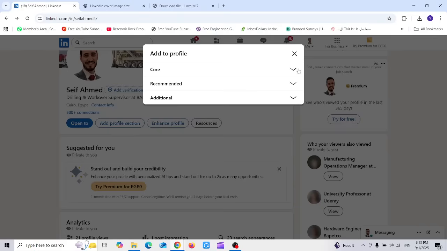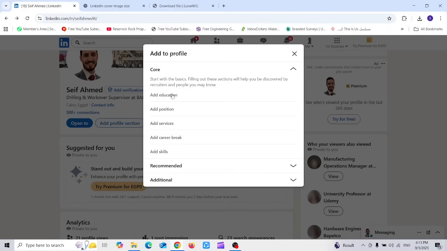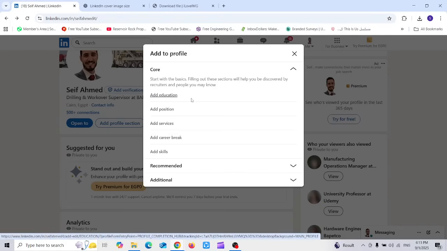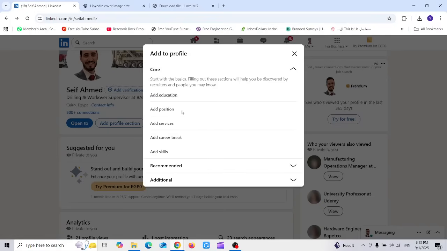So in core you can see that there is education, where you got your degree. The second one is add position, any opportunity that you worked for. The third one is services, in case you are working as a freelancer. The fourth one is career break, in case you spent a year or 2 years having a break from your career because of any issues or circumstances.